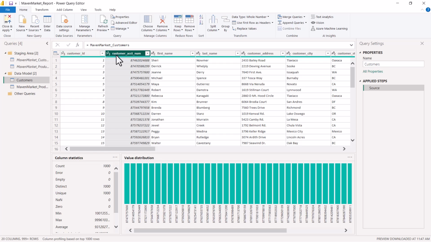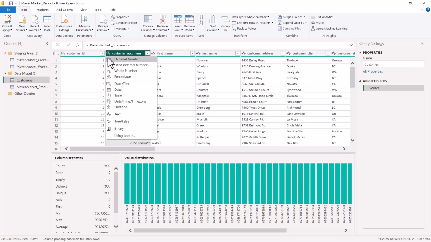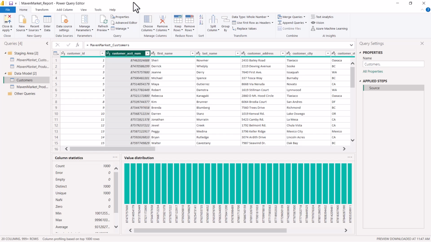Next, we need to change the customer account number to text. So here it is set as a whole number. Why is it set here as a whole number? Once you connect your data source to Power Query, Power Query itself tries to detect the data type. Based on the best knowledge of Power Query, it detected the data type as a whole number, which probably is correct because all the values here are just numbers.